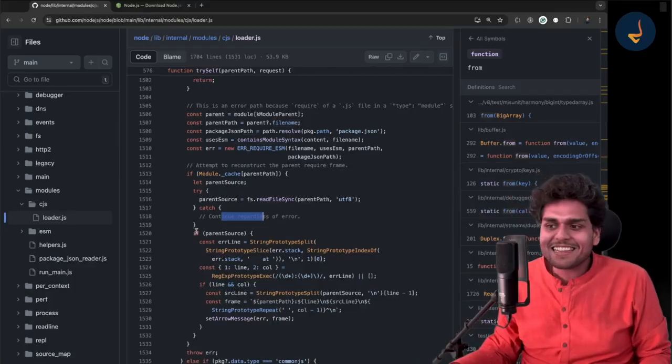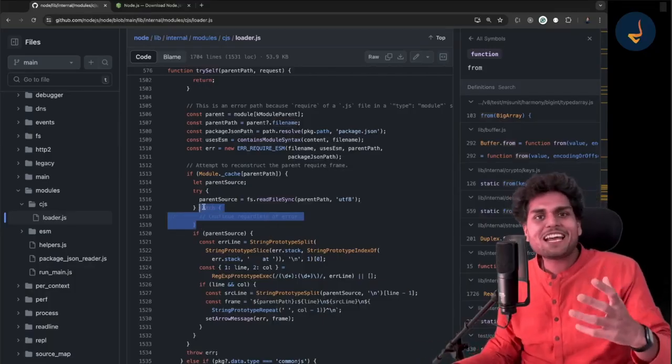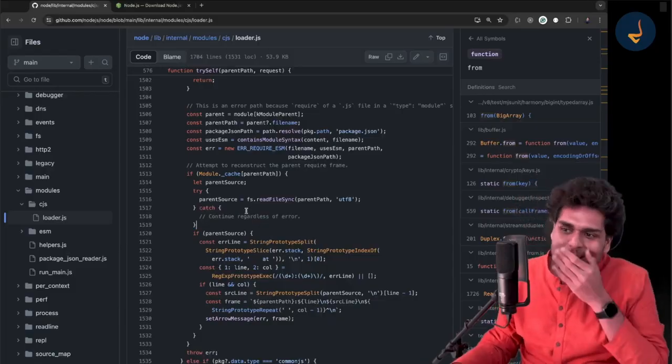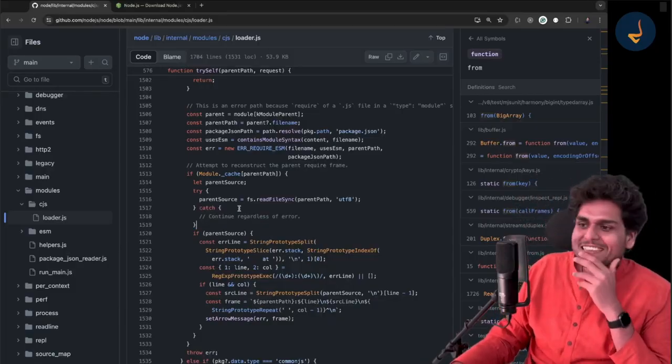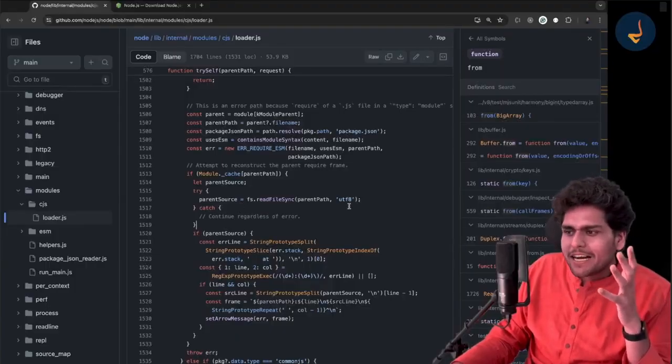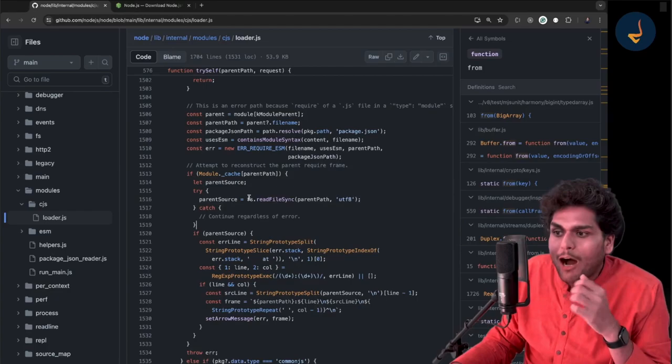There is nothing inside the catch block. It looks like some developer has just left it, right? So what I'm trying to say is, there are so many amazing things, right? See this. How is file content read?